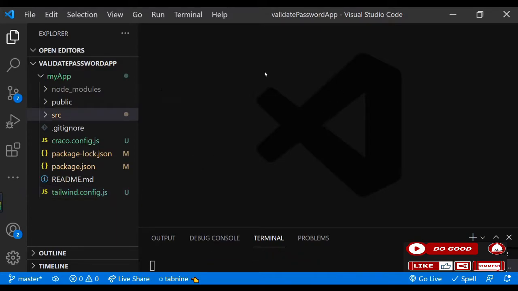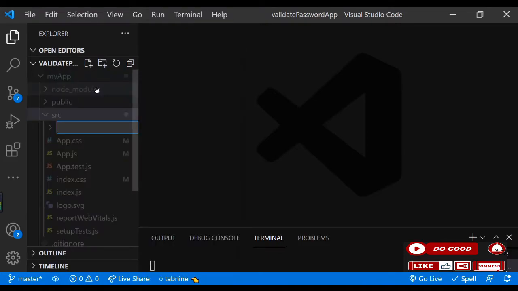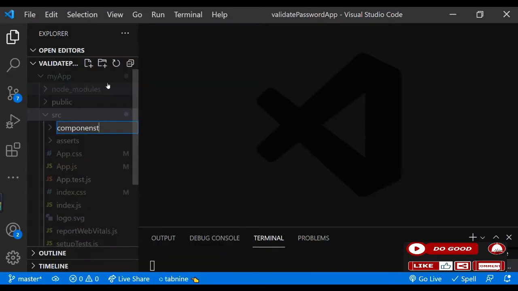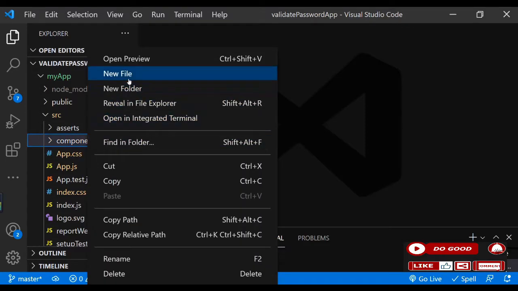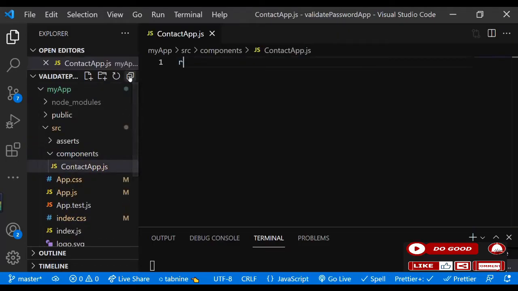Thank you very much. Let's begin by creating two folders in our src folder. Let's call the first one assets, and call the second one components. Now let's take the first one, assets. In this project we have no spinners or images, so we'll leave it blank. Move to the second one, components, create a file and call it contact app.js.